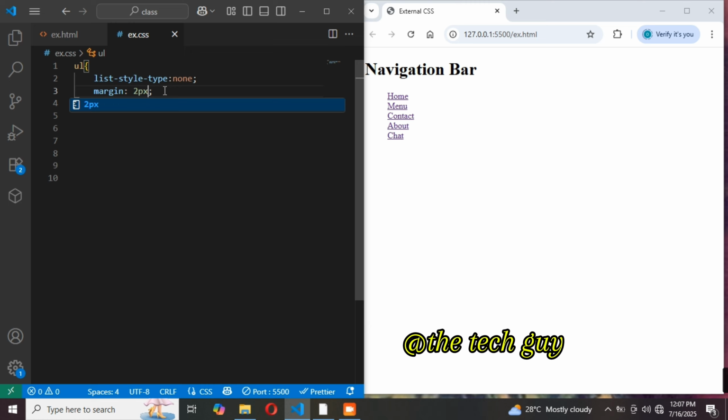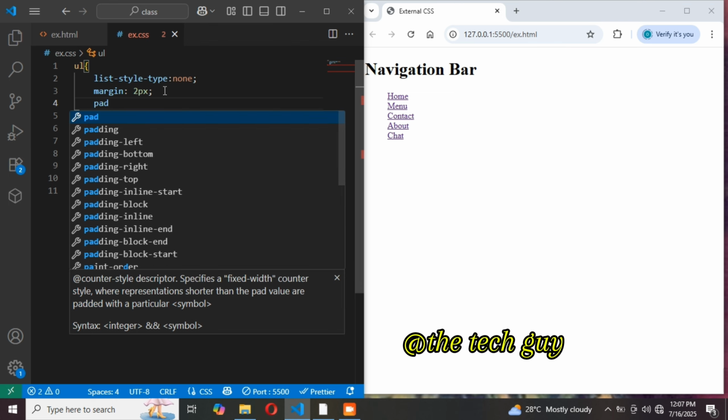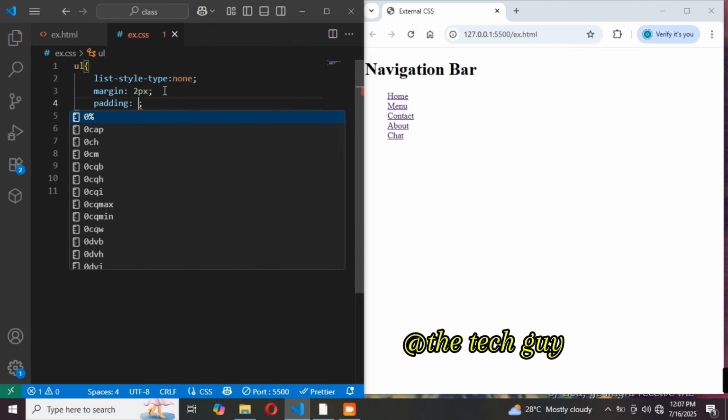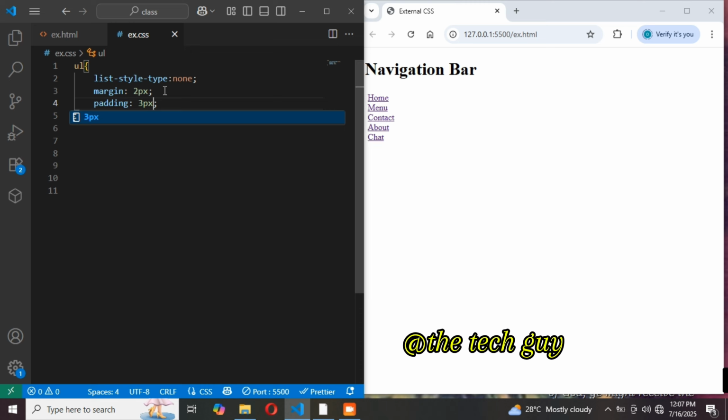Okay. Now let me add a padding. Let me make my padding 3 pixels. So it depends on what you really want to build. You understand? That's how your menu bar will look.